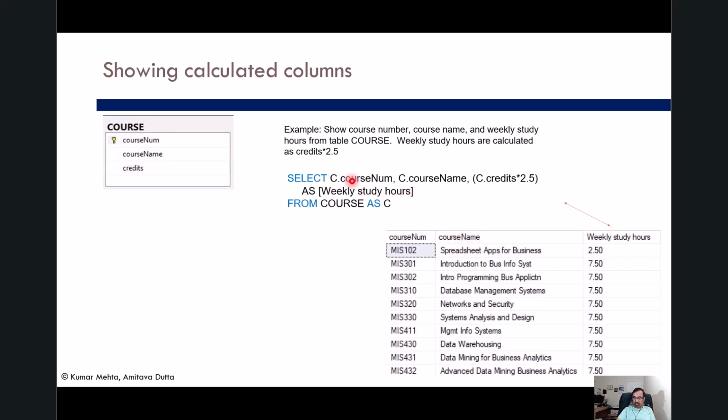Here is course number, it shows up here. Course name is the heading for the second column, shows up here. And this third column, which is the derived column, has this aliased heading. This weekly study hours is what shows up here. So this is an example of an extraction that requires a calculation based on some values that were extracted.